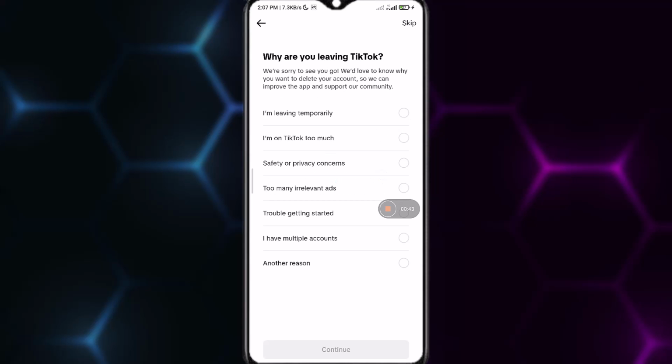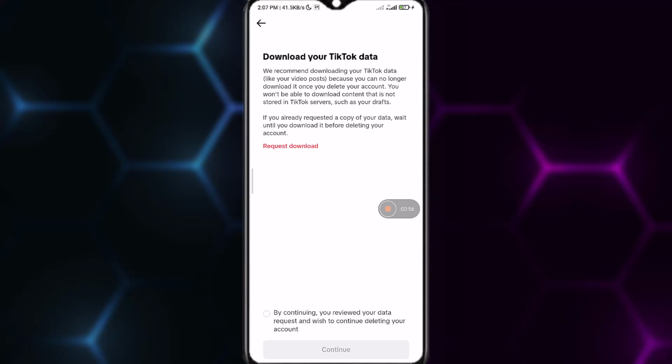Now what you have to do is answer some of the questions that are given to you. You can also skip the question by tapping on the top right corner of the screen, the skip option. Simply tap on skip. Now you will see something like this.